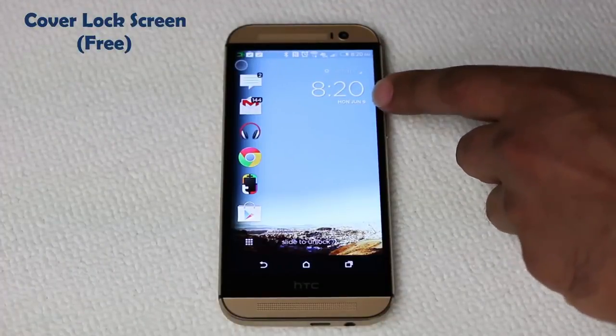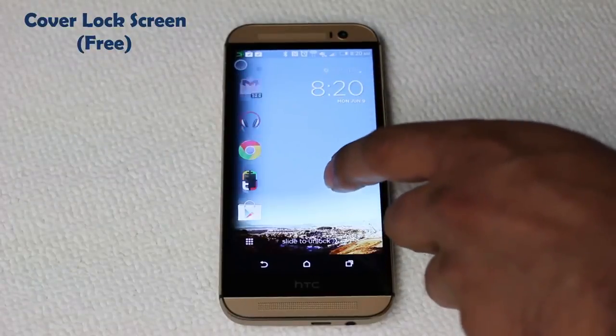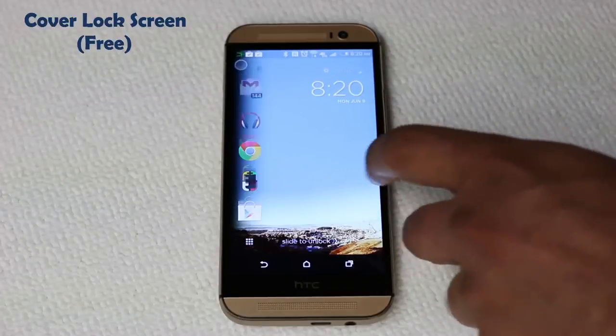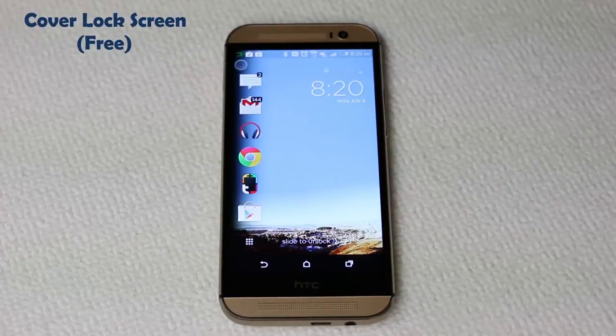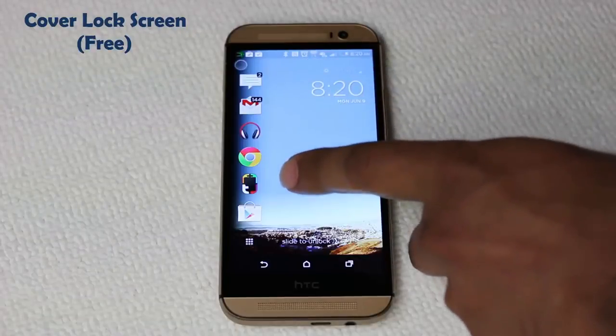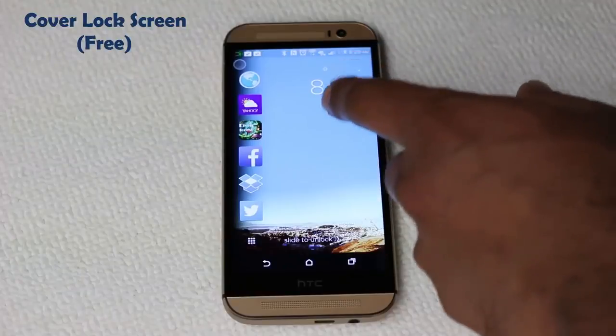So you get the time, you get the date, and then you get to swipe up and down between applications that you use all the time. So basically, Cover app learns which applications you use most, and it aggregates them on top to bottom here, and then you can swipe through to access even more applications.